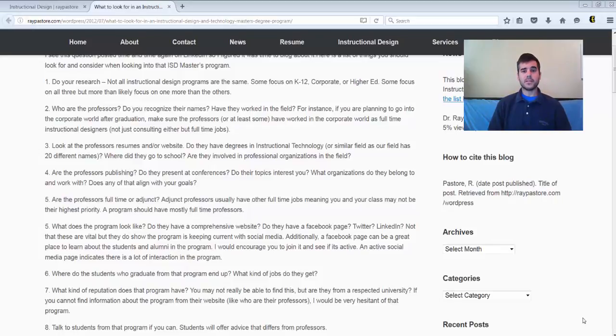Three, look at the professors' resumes and websites. And if that's not readily available, that's a problem. So look at their resumes and websites. Make sure that they have an actual degree in instructional technology. You don't want a professor teaching you who has a communications background and has no focus in instructional technology. That's not to say that a communications background can't have a focus in IT, but just make sure there's something there that validates them teaching in that program. Make sure that they went to school at a good instructional technology program, that they have a master's or Ph.D. in the field. Are they involved in professional organizations in the field?